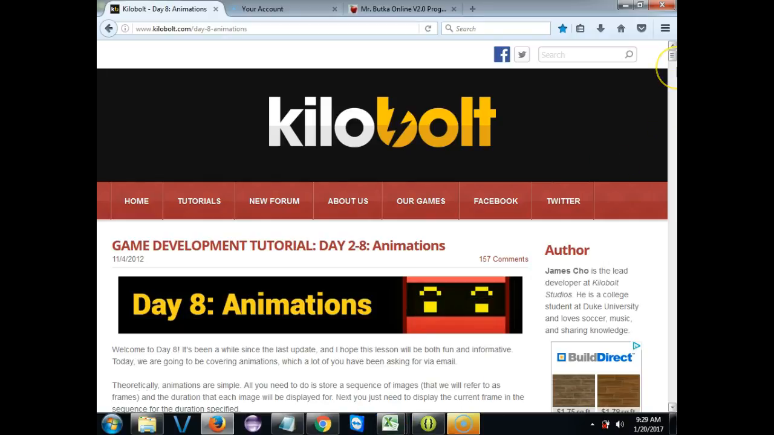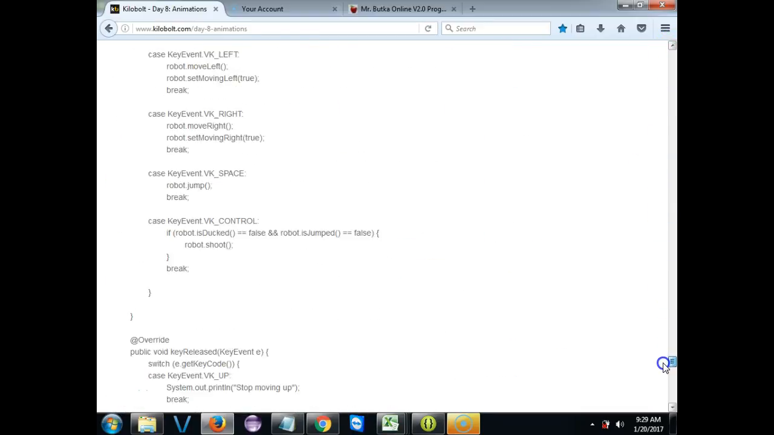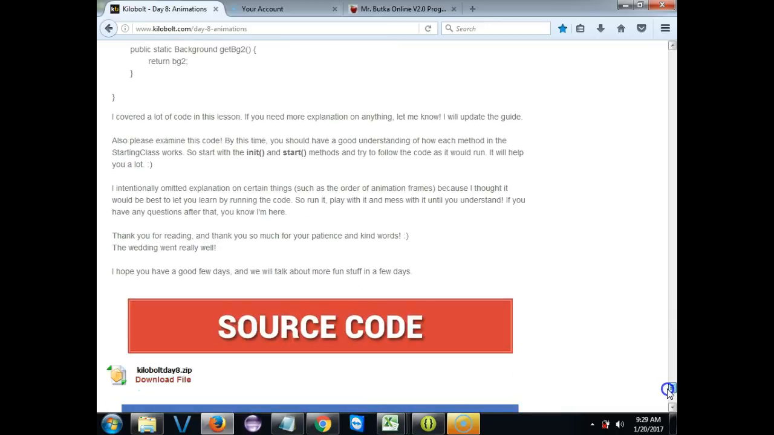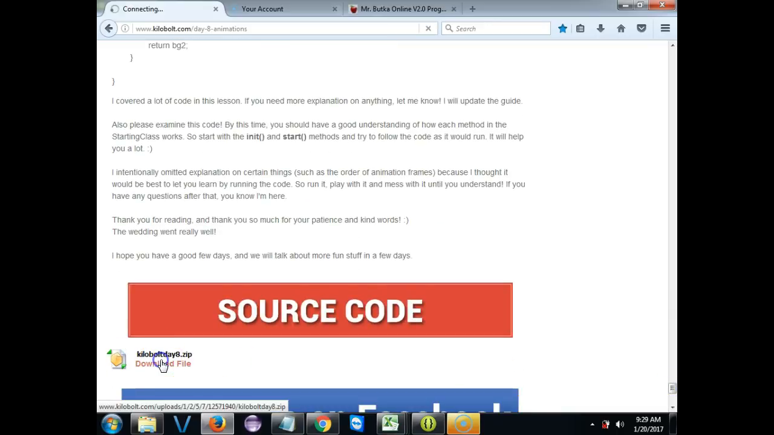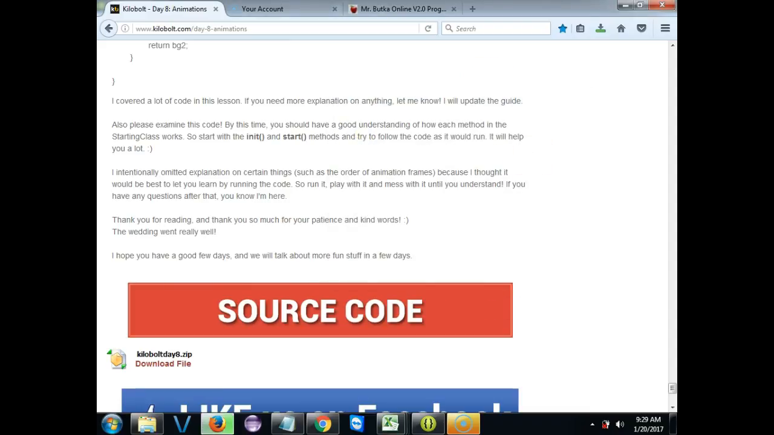Okay, so we're going to work starting with some of the material from Kilobolt's Unit 2 Day 8. What we're going to do first is scroll down to the top or bottom here, and we'll download this zip file right here. So go ahead and download that. Once that downloads, you'll go ahead and unzip it.